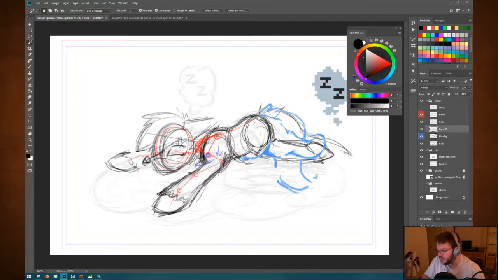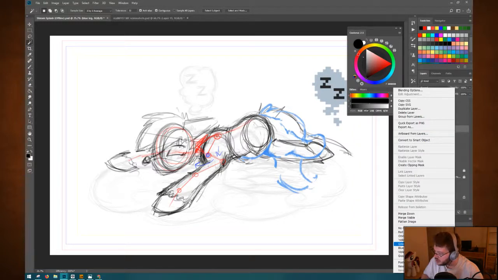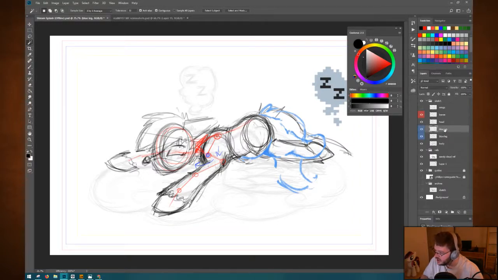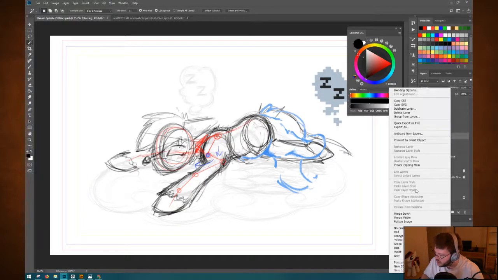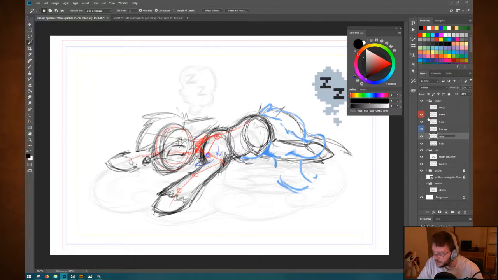Right. Back on track. Where were we? Legs. I labeled the wrong leg. This one's blue leg. Blue leg. Tree leg. What's this? Oh. The gray one. Scrap. Okay.